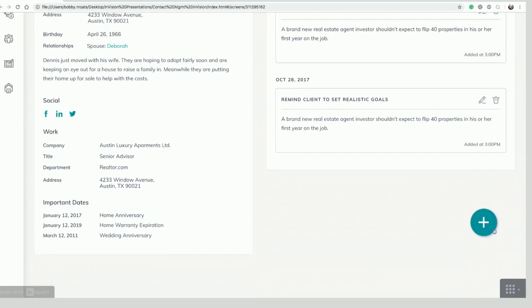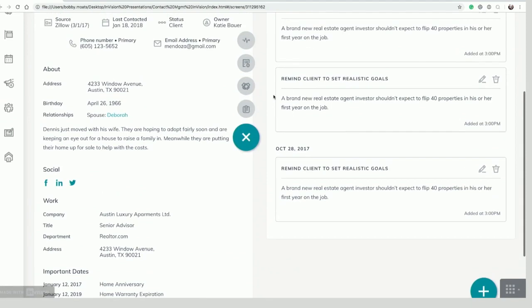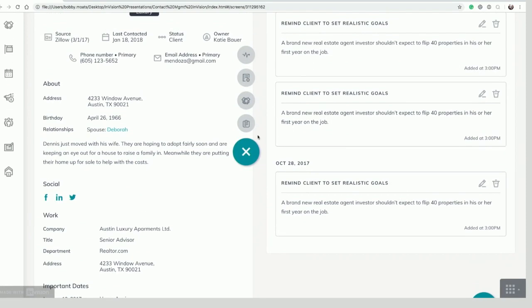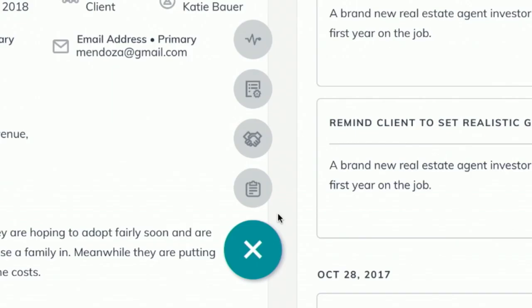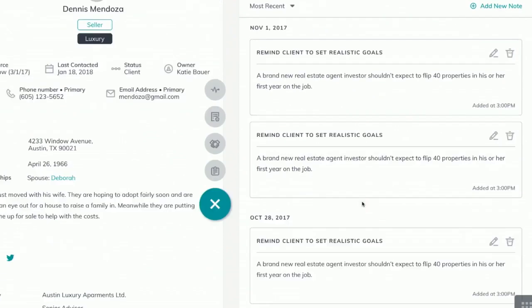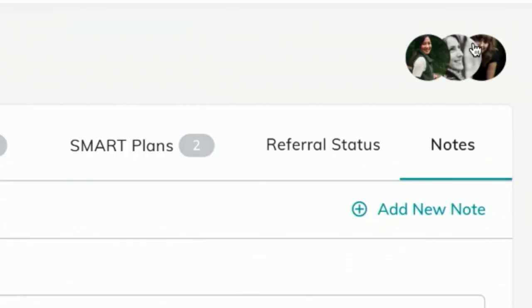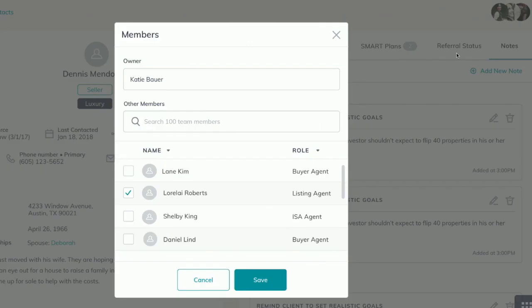Quickly too, there's also this big plus button down here, which is your ability to quickly add things to the contact, whether it's an opportunity, a logged interaction, adding them to a smart plan, etc. That's going to live right there for you. Up here on the top, you'll see a bunch of faces. This is going to show you who on your team, within your organization, or even outside of your organization has access to this contact and is able to interact with it.